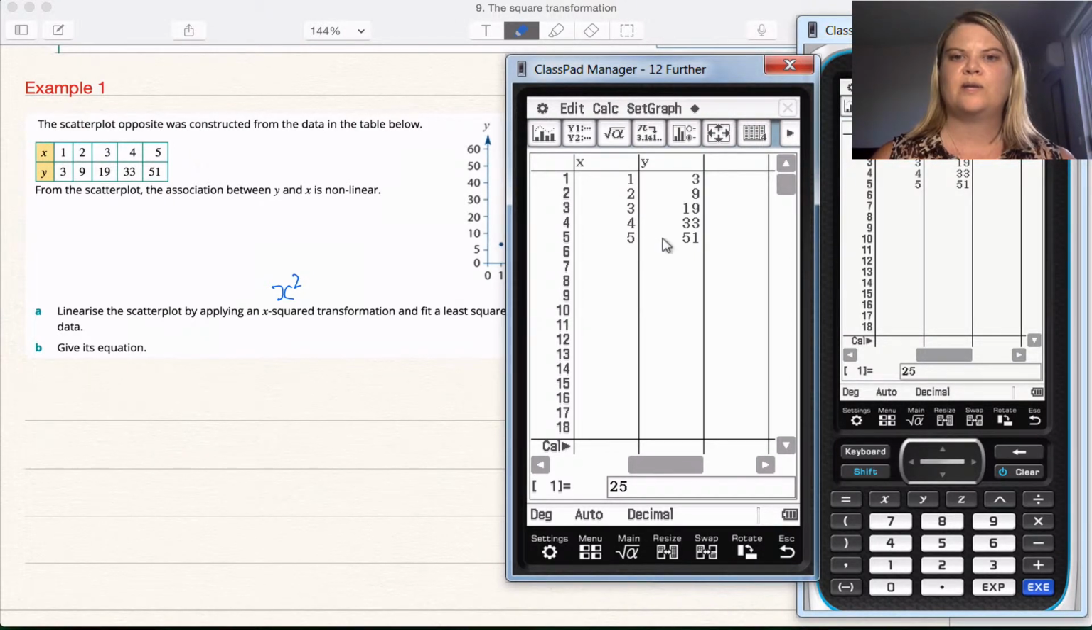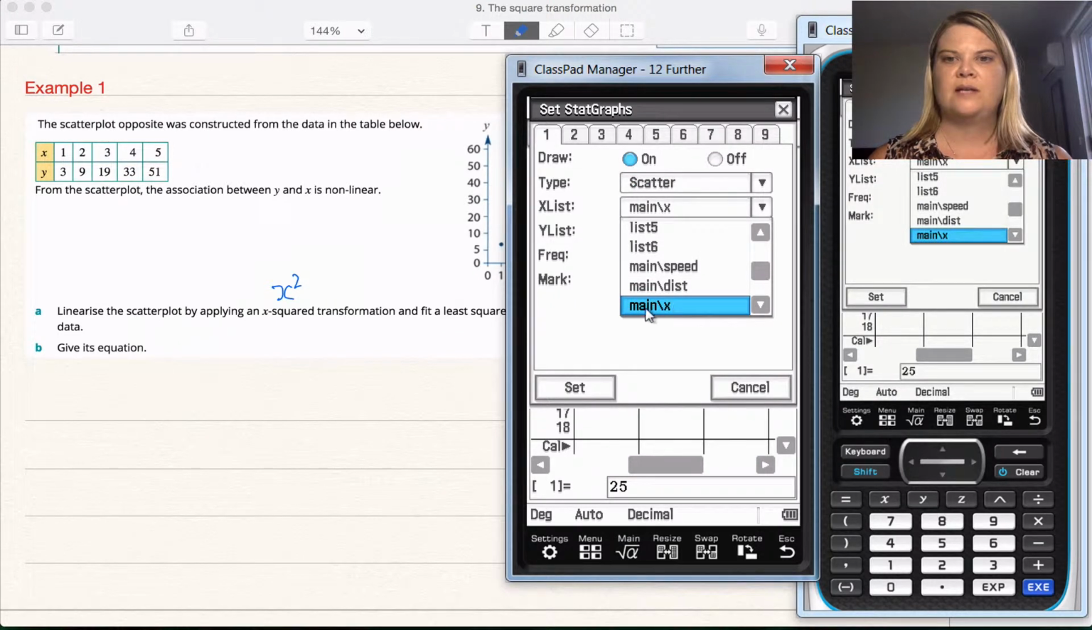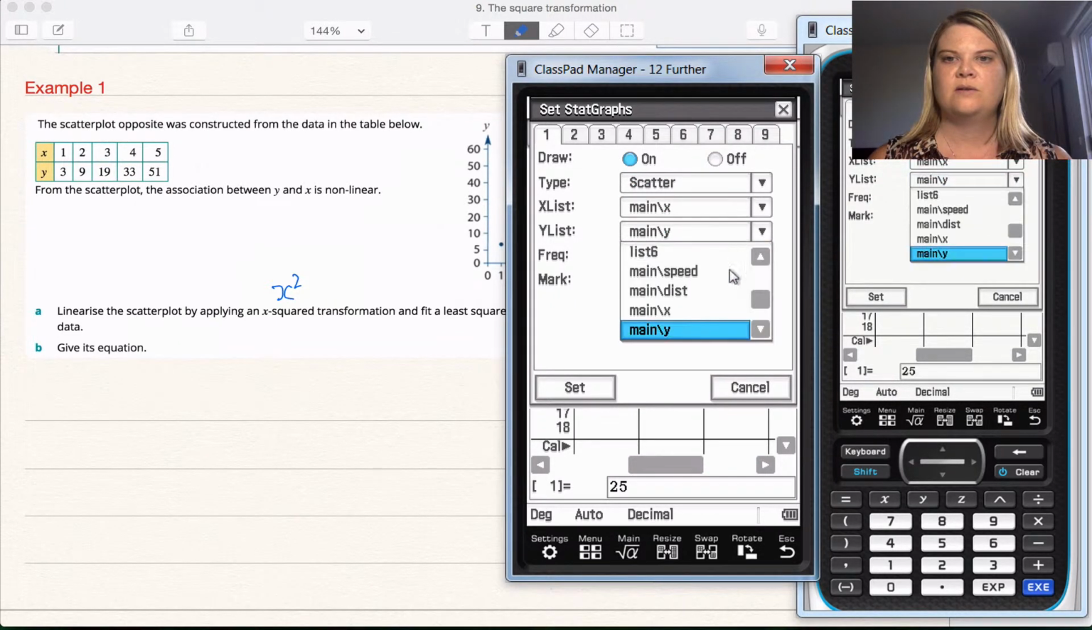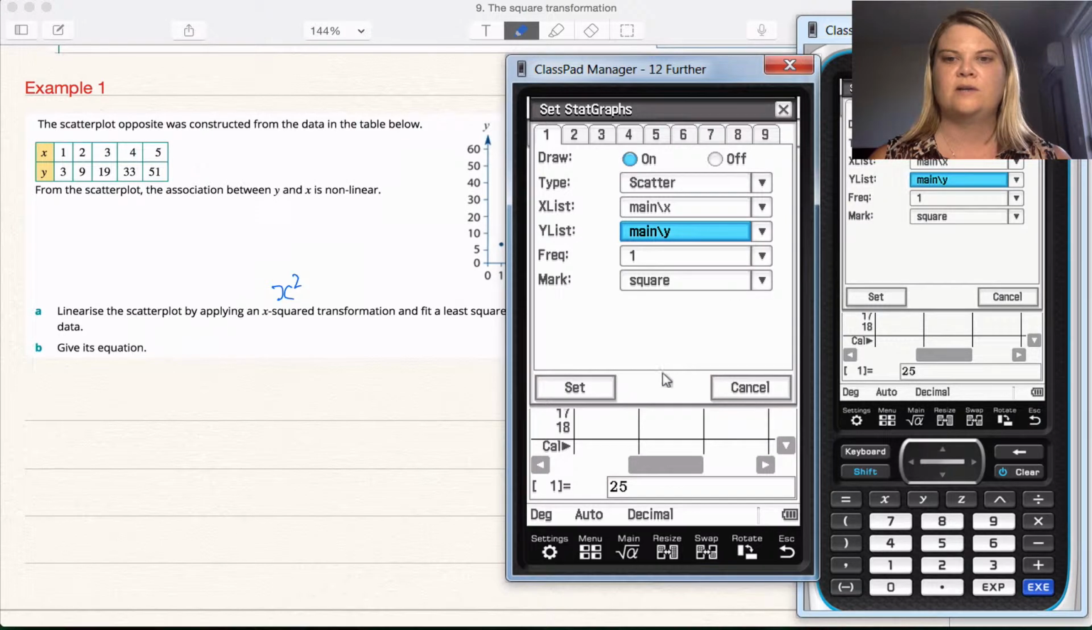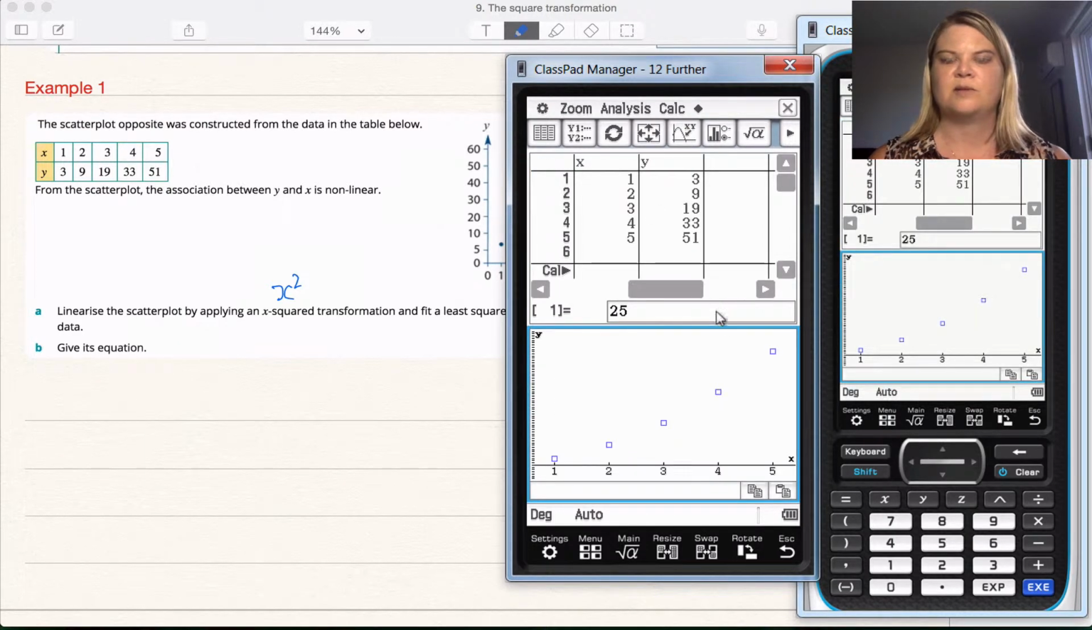Okay, our first step always when we're using this data is to draw a scatter plot and make sure our scatter plot looks similar to the one in the question. So we need to click the Set Graph button, choose Scatter, choose X for your X values and Y for your Y values. Click Set, and then we need to press the Graph button to show us the scatter plot. And this looks very similar to the one that was in the question, so we know we've put the data in correctly.